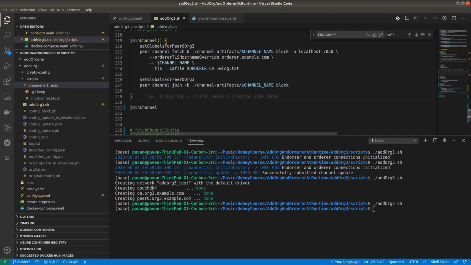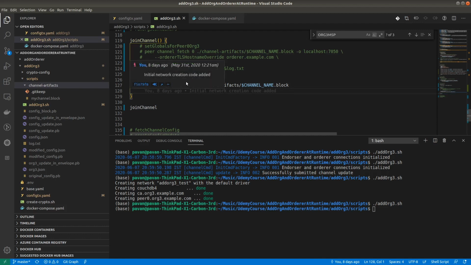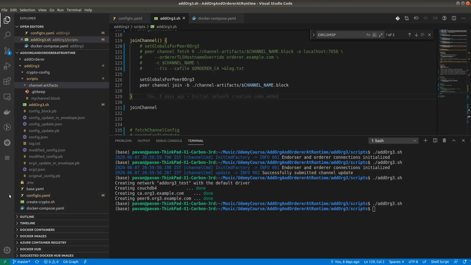So we are setting the globals for peer 0 organization 3, and we will be joining this peer. As soon as we join this peer, we can see all the data from the other peer get synced with the CouchDB of this organization as well. Before that, we will see that till now we did not join the peer.